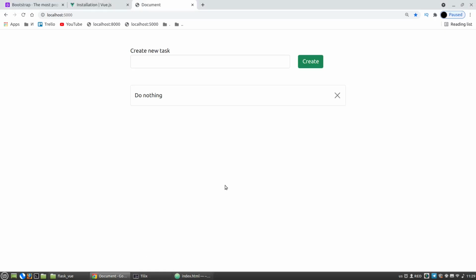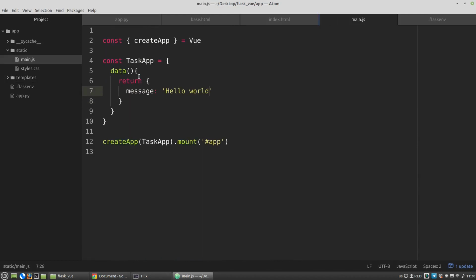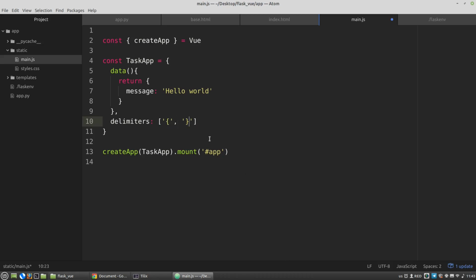Let's refresh the page. And there is no hello world message because of a conflict between Flask and Vue. They use the same doubled curly braces delimiters. And we can set our own delimiters for Vue. So after the data function, I want to add the delimiters key. Delimiters. It's a list of strings. And as delimiters for Vue, I want to use single curly braces.